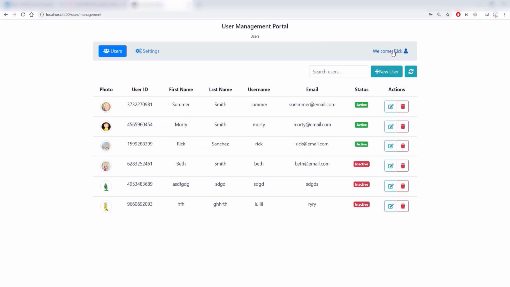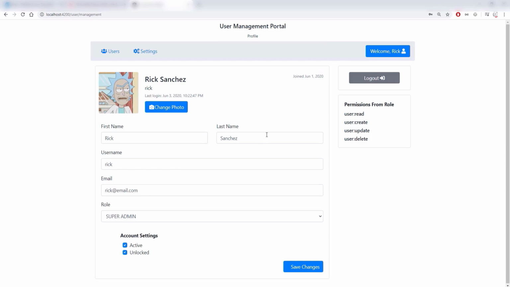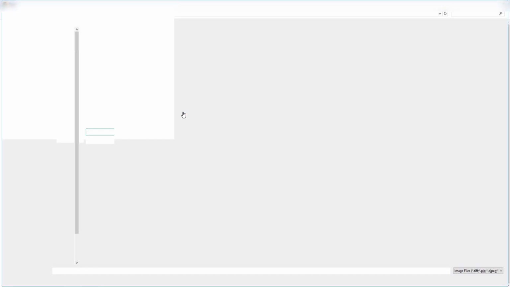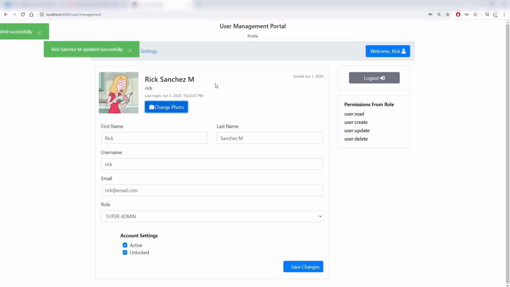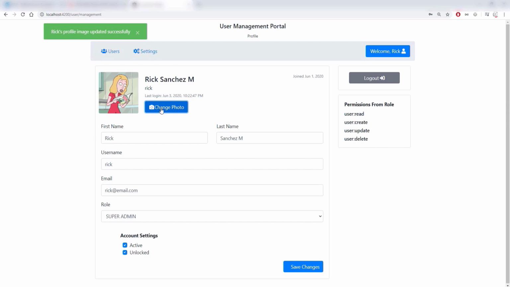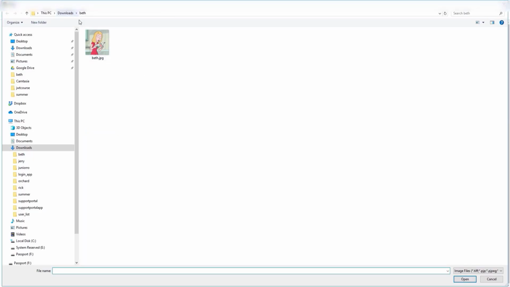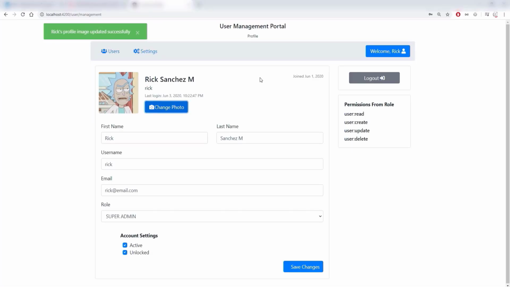And of course, I can go to my profile. I can update my information. Like I can put a middle name here or something and then save. I can update my picture. Click here and then you can see the picture is updated. I'm going to put Rick back because this is not Rick. Select the picture again, updates back.